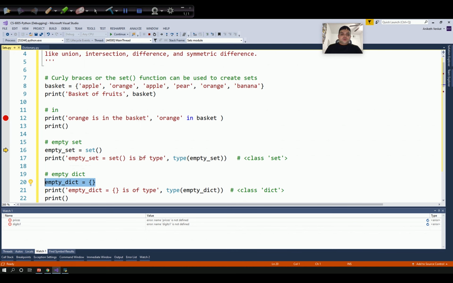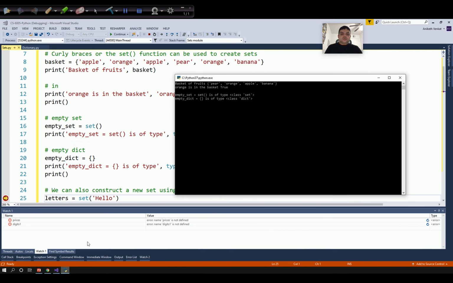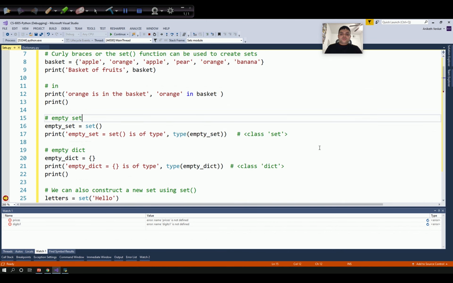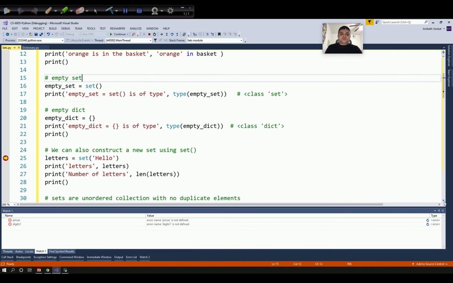Now let's look at the type of this variable empty_set and the type of this variable empty_dictionary. We know empty_dict is of type class. The name of the class is dict. Now empty_set is also of type class, and the name of the class is set. So sets are again implemented as classes in Python. So we can use some inbuilt methods to do operations on sets.